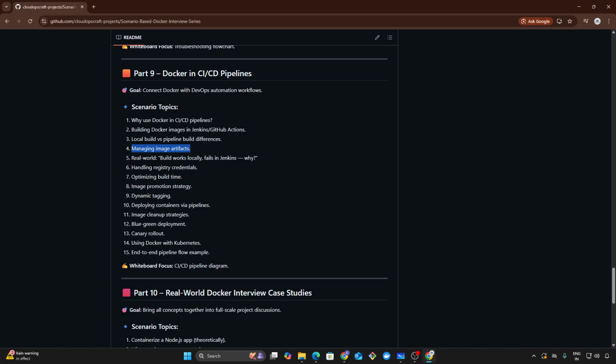So, how to answer in an interview? After building, images are pushed to a registry such as Docker Hub, ECR, or GHCR. We use tags for versioning and deploy the same image from the registry to multiple environments.